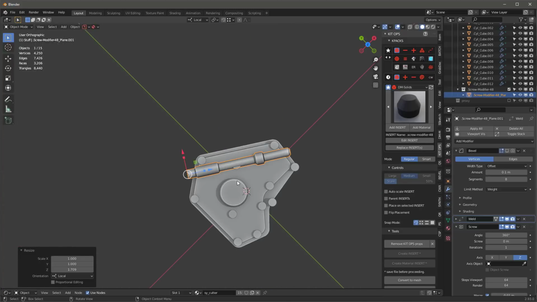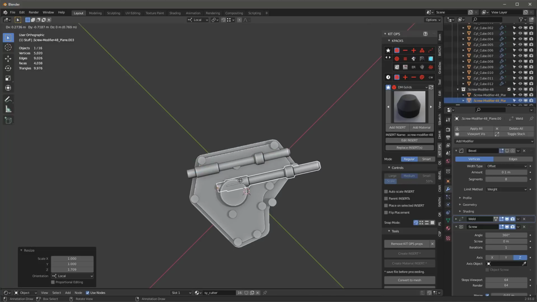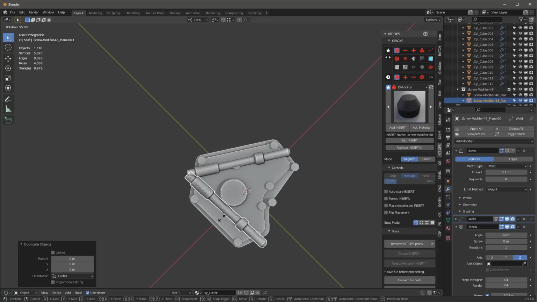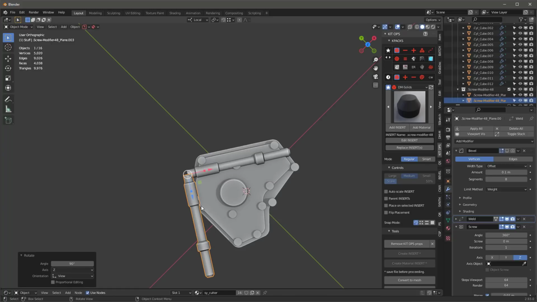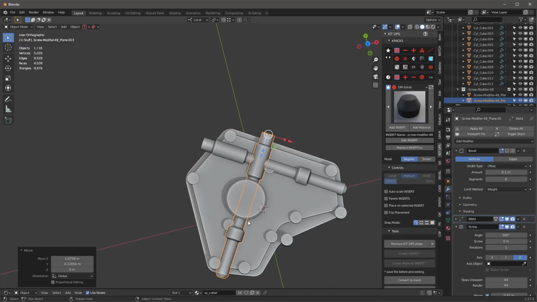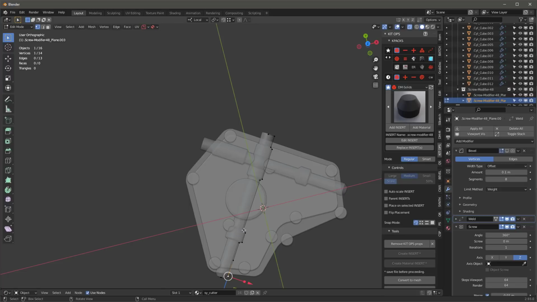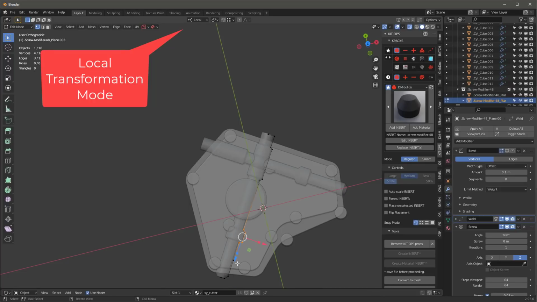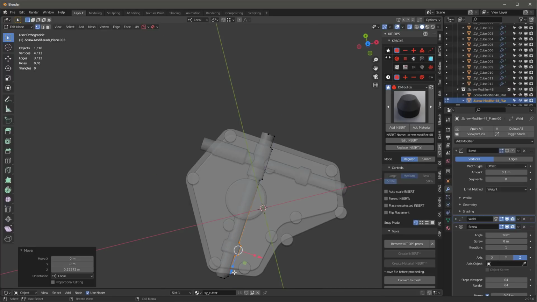I want one 90 degrees just like that. Shift D, and let's put it here, and let's do R, and hold the control key down, get 90 degrees, and G, and I think I'll put that one. Just tab these, and with this done, because we're in local mode, I can just move these.